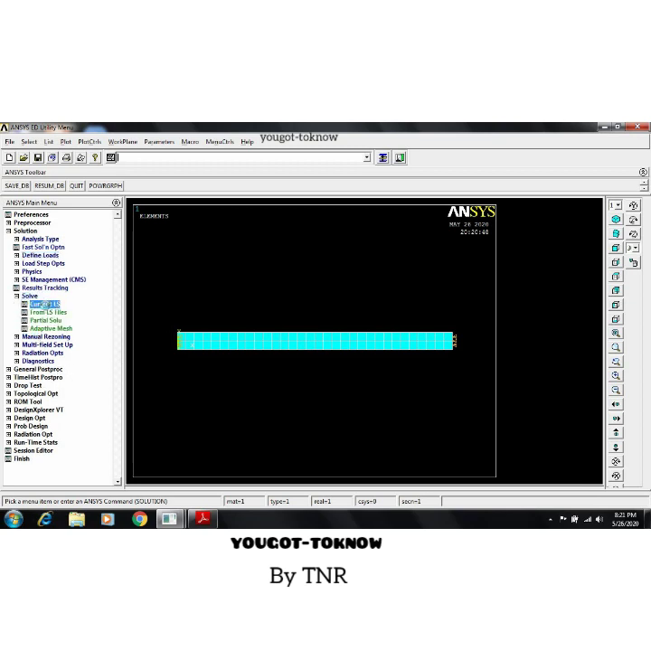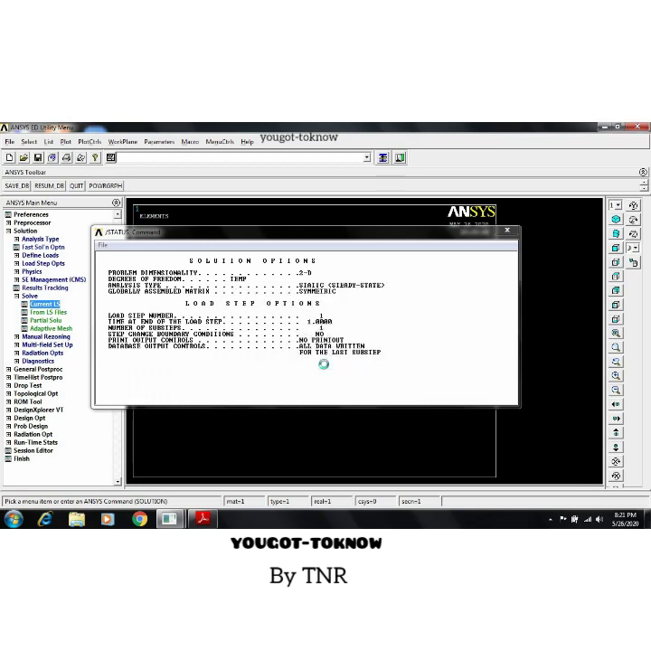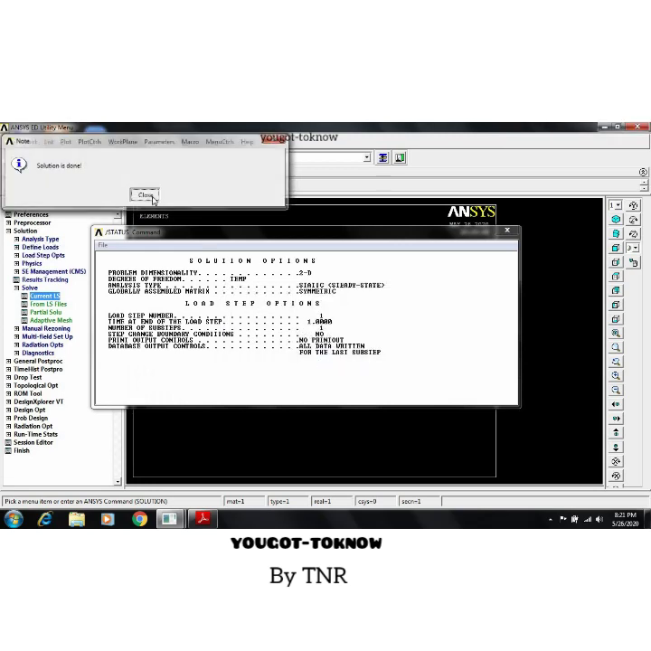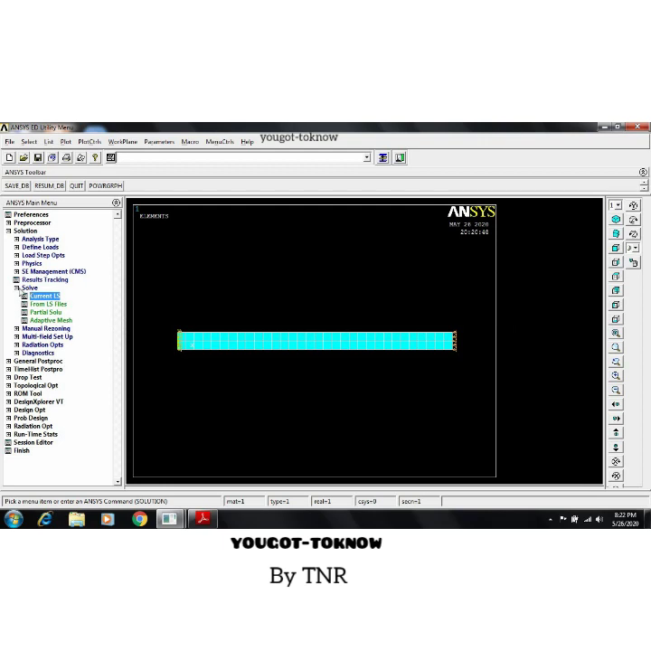Now go for solve current load step. Give OK. Now the solution is done. Close this and close this. Now where do you want to check your results? Go to general post processor. First click read results. Just click last set. Okay.